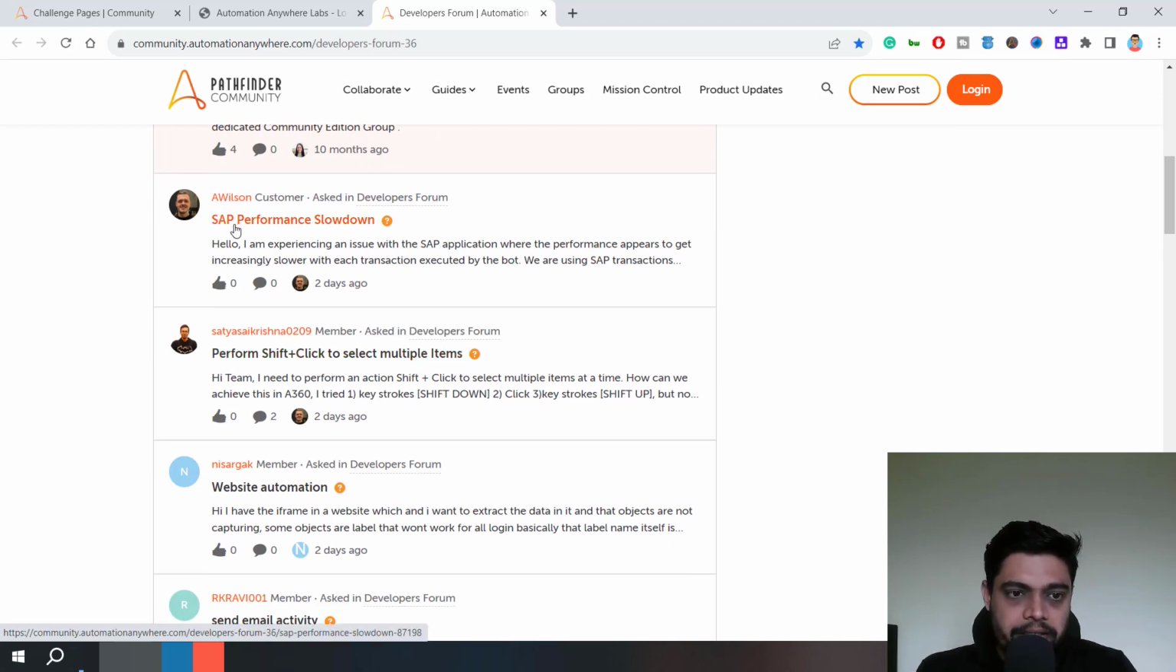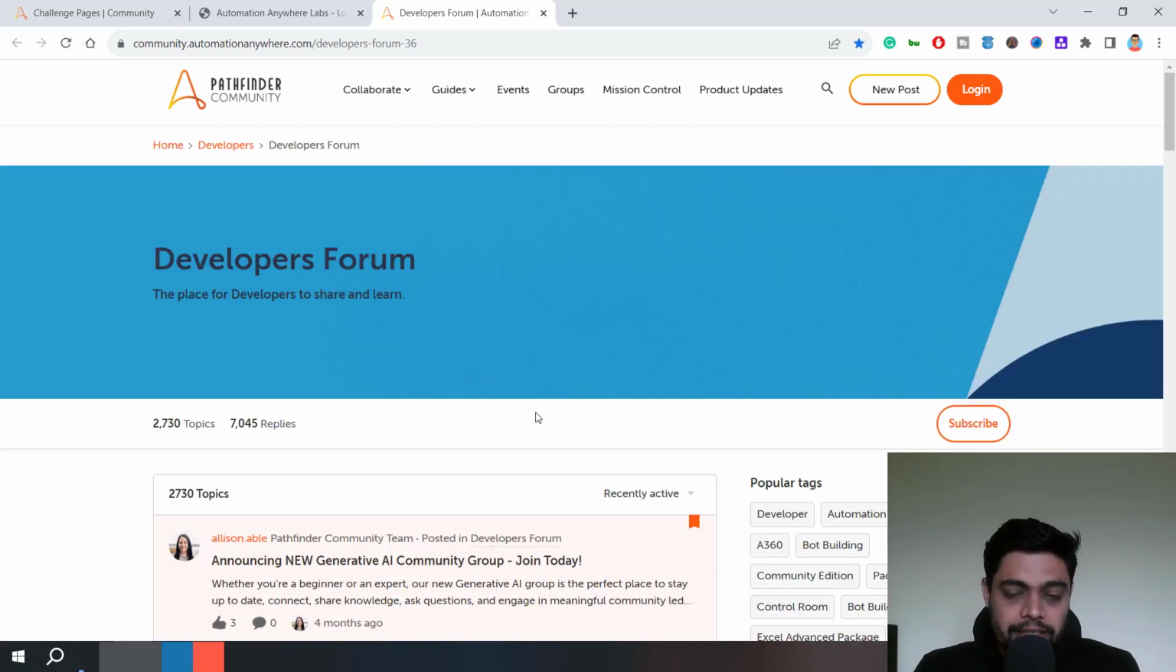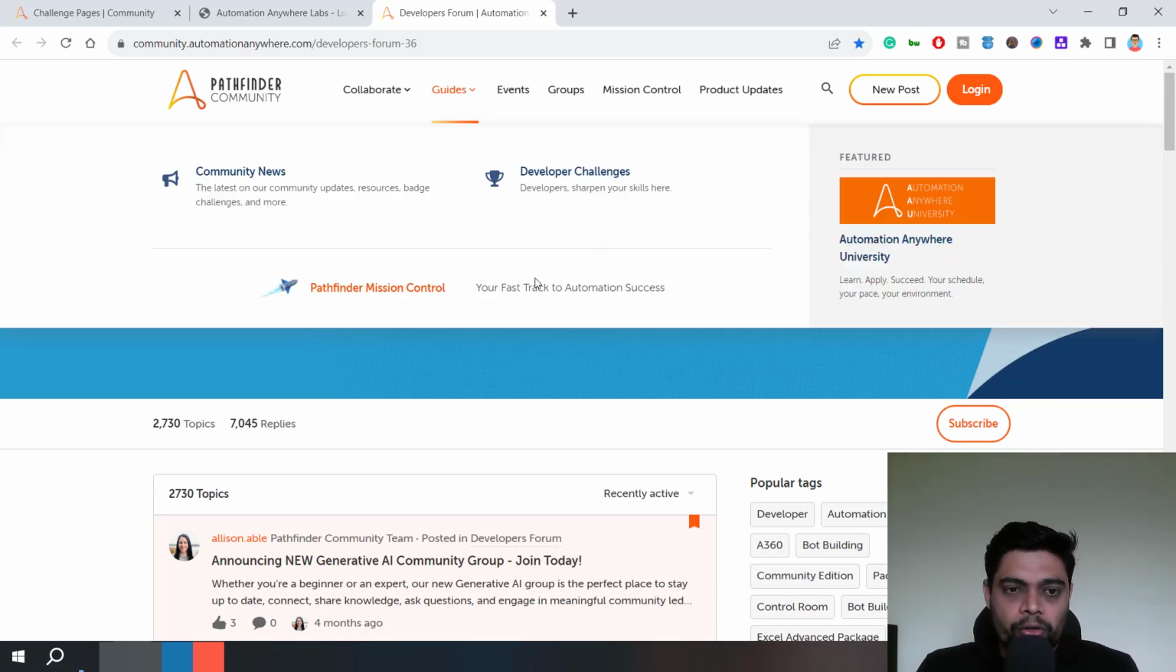For example, here is SAP performance slowness. Some user is experiencing SAP slowness, what to do, and what can be done to improve that from the bot level as well. There are various other questions listed on the forums. There are discussions and questions, so you can follow these.